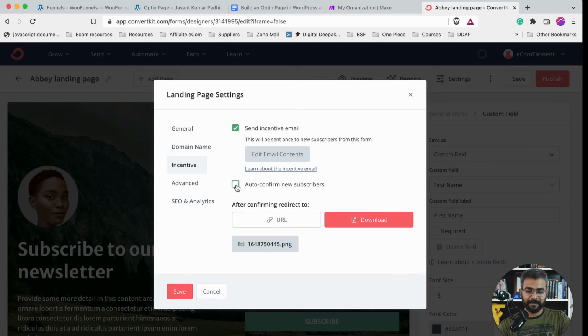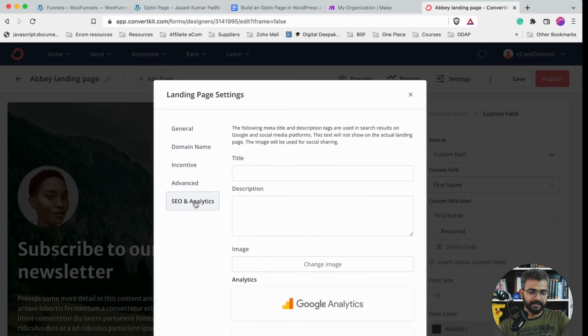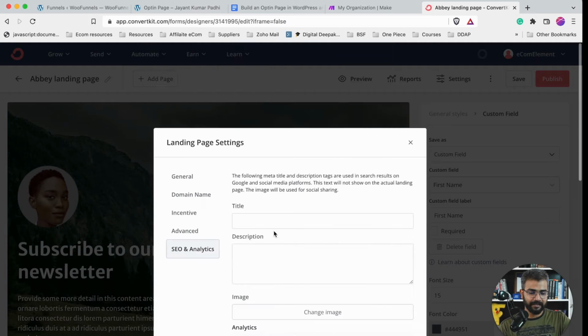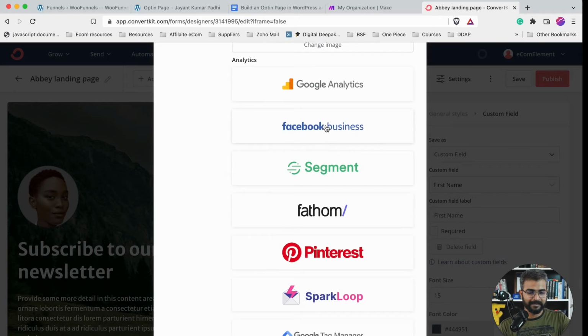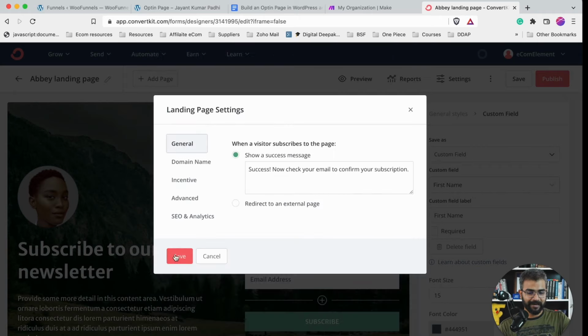So totally up to you. I typically turn it off, right? Advanced, maybe you can decide what you want to do. I pretty much keep it simple and steady. SEO and analytics, because we are not adding anything here. Maybe you can add your pixels and Google Analytics codes, but everything else is pretty much sorted. We don't need to add anything else here.